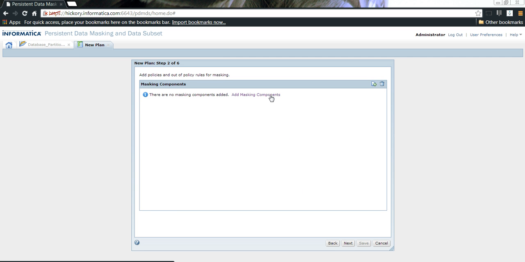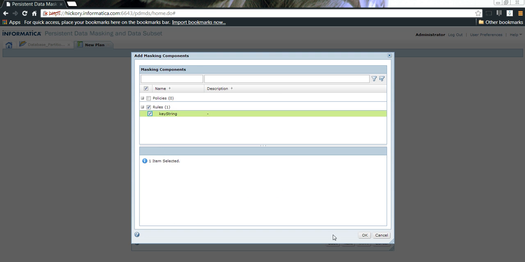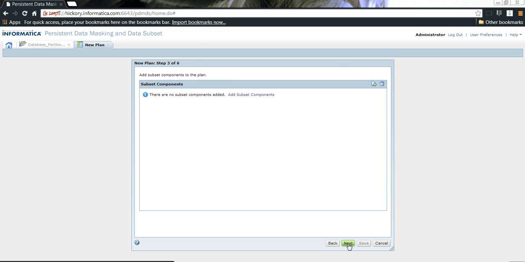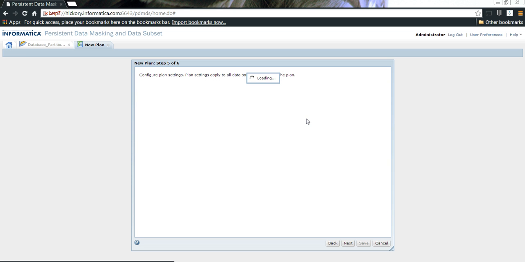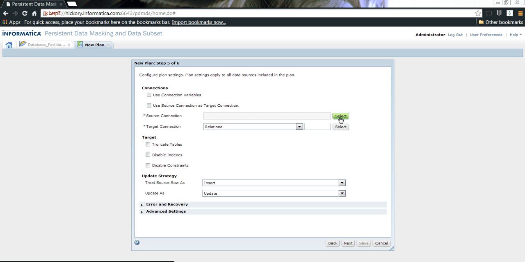Inside of the same plan, you can have both masking as well as subset components. In this case, for today's demonstration, we don't have any subset components, so I can just safely skip it. Once you have added the subset and the masking components, you can go ahead and verify them. In this case, I can see that the masking component has been assigned to the column name under the table employee.